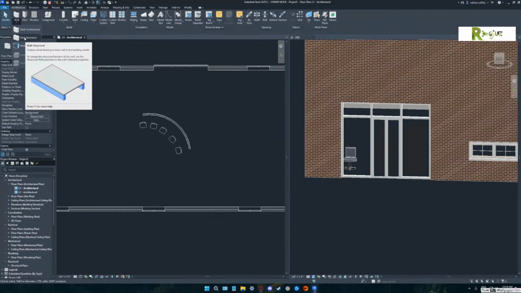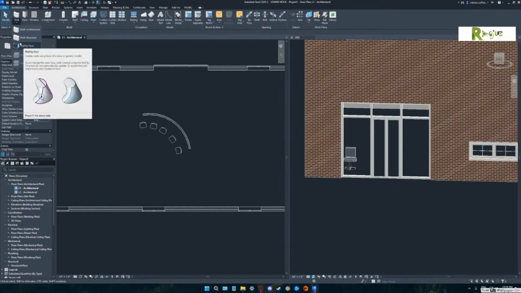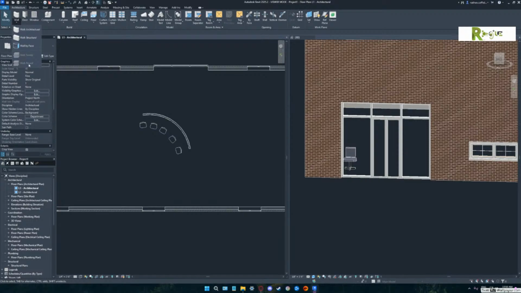The next one below that says wall by face. We're going to stay away from that because we're not going to be making those crazy type shapes, because the average job doesn't include those. And then the last two that you had was the wall sweep and the wall reveal.